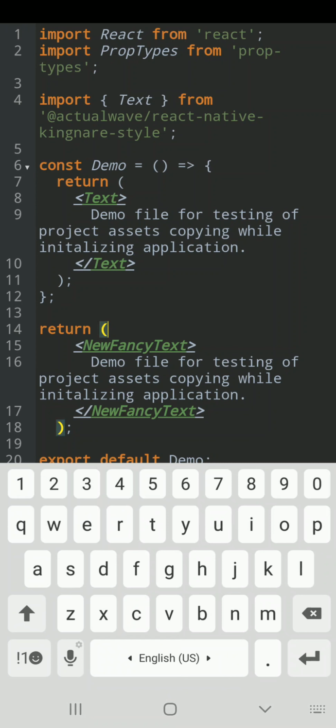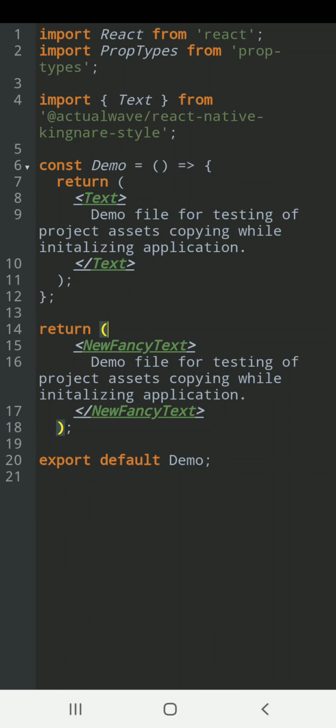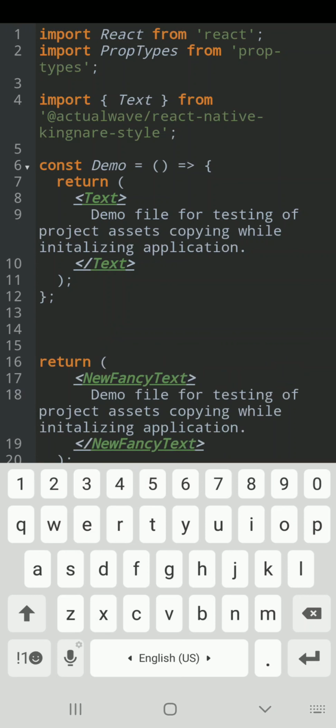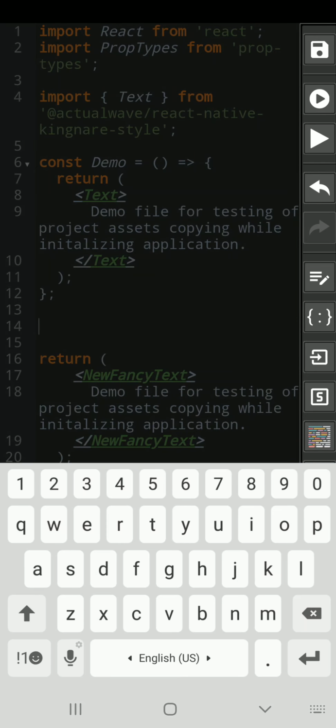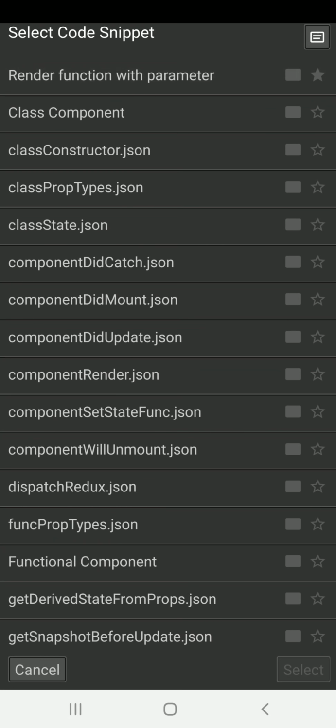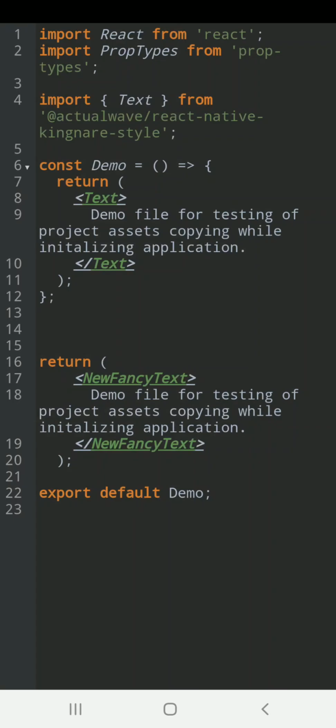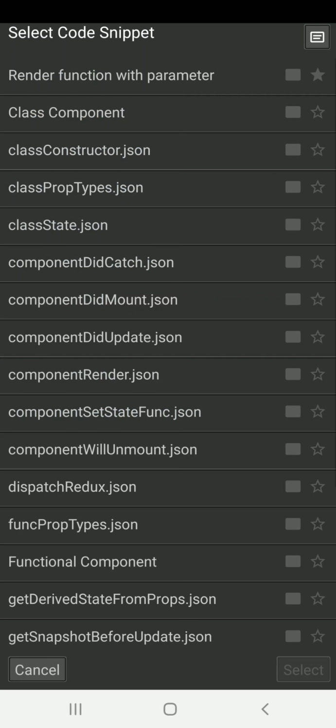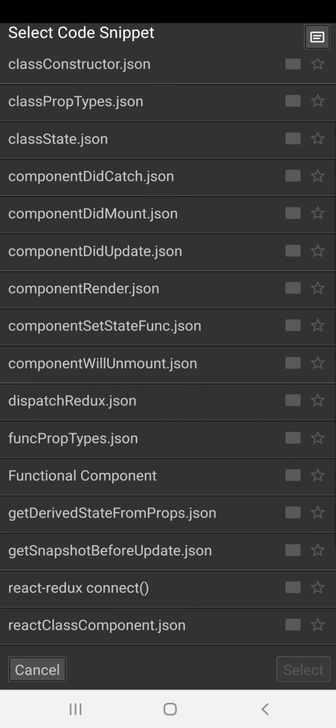If you will be using snippets often, there are two ways to optimize your snippets usage. The first is to set them as favorite. For example, I will be using render function with parameter a lot. I can tap on the star button and this snippet will appear at the top of the list. So next time when I open the Snippets tool, I can see it at the top and I don't need to look for it.